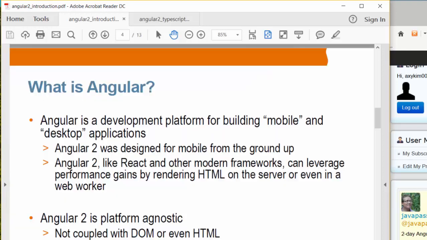So Angular is a development platform for building mobile and desktop applications. Angular 2 was designed for mobile from the ground up, and Angular 2 has a lot of performance enhancing features, and one of those include generating of HTML on the server side, or even leveraging web worker on HTML5 on the client side. Angular 2 is platform agnostic, which means it's not coupled with the DOM or even HTML, which means you can use Angular 2 to build non-browser applications.